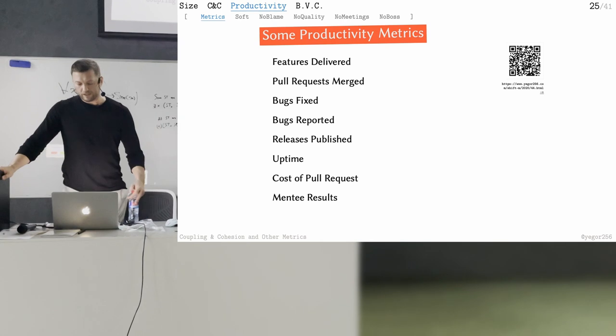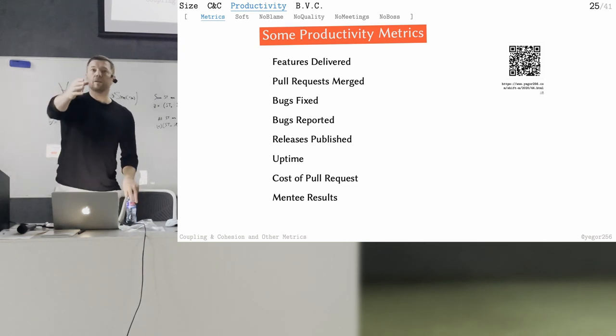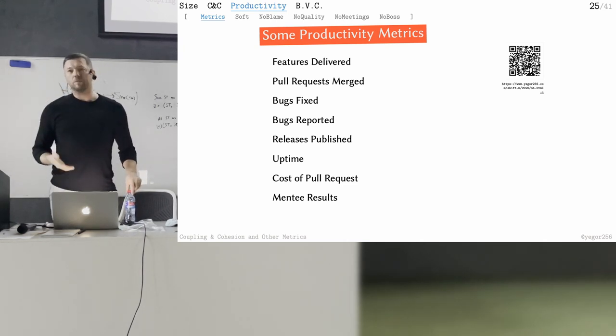And now if you look at these metrics, the last metric is the result of your mentee. I suggest in a team to always try to have a hierarchy of metrics. So when you earn something, well, that's what we did in a number of teams many, many times.